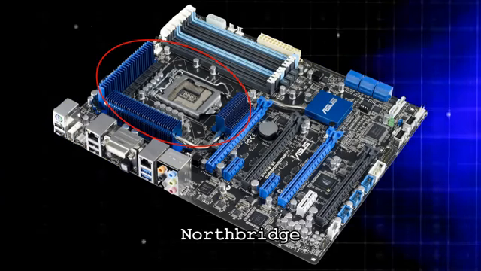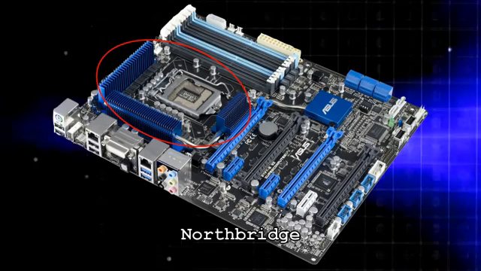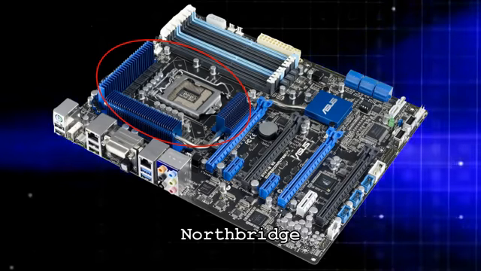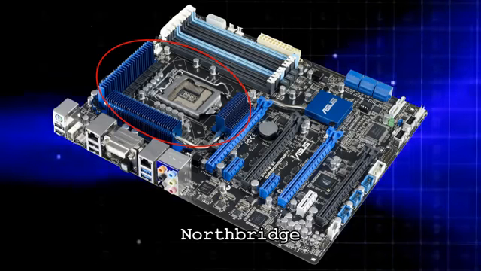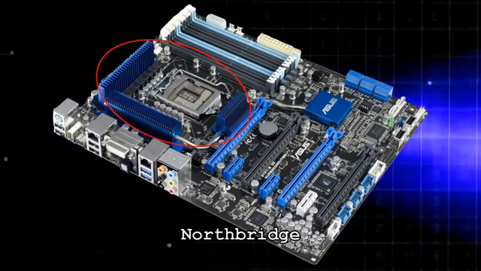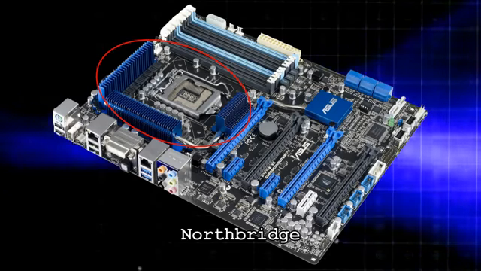Northbridge, also known as Memory Controller Hub or MCH chipset, allows the CPU to communicate with the RAM and graphics card. Beginning from the Sandy Bridge generation of Intel CPUs, motherboards no longer have this component as it has been integrated within the CPU itself.